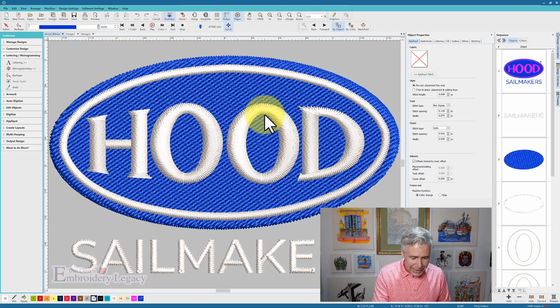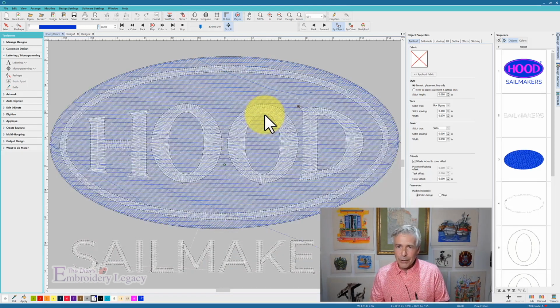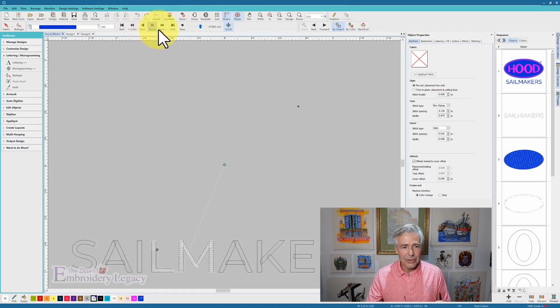So looking at this, it was actually done fairly well. It followed most of the guidelines and the principles, but I'll make a couple quick little changes and make sure that it's actually going to sew just the way I like it.